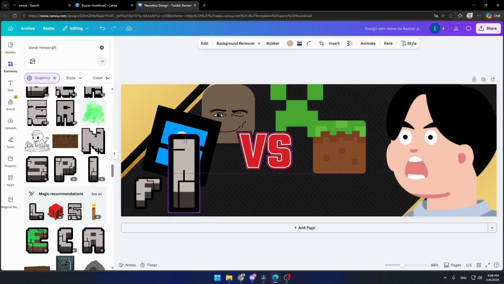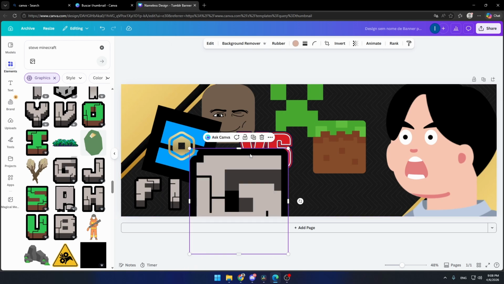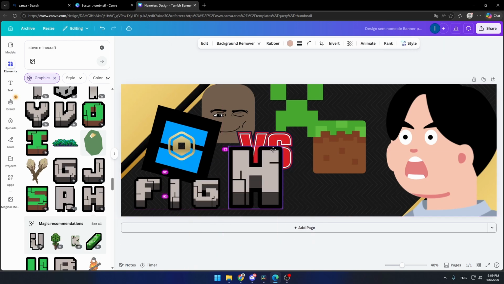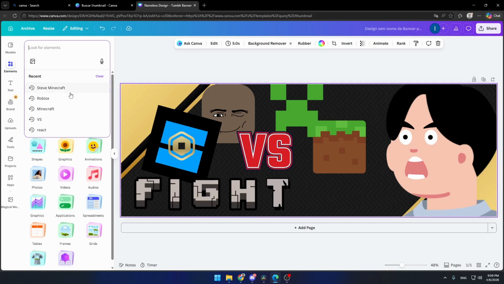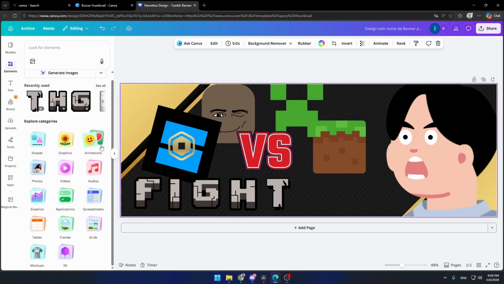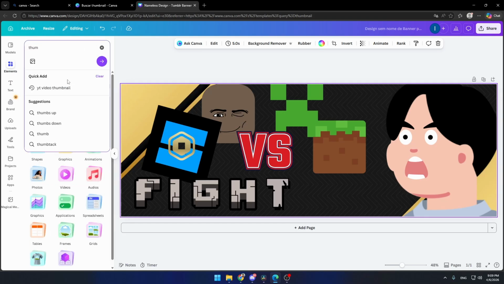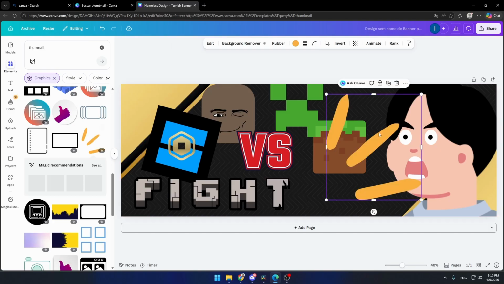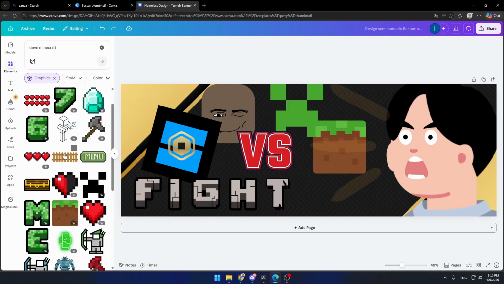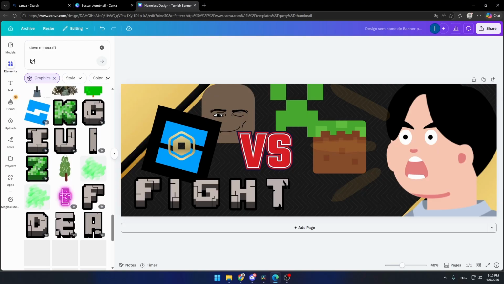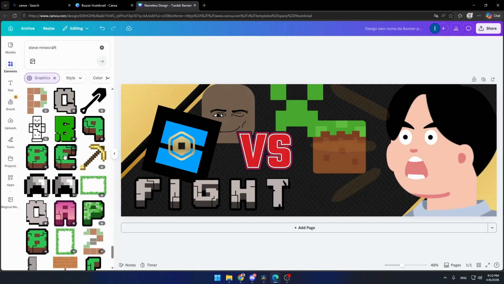Add elements by clicking the Elements option. You can add icons, shapes, and visual effects. Review the design to make sure the text is clear and visible. After that, click the Share button in the top right corner. Click Download and choose PNG format for better quality. Now your thumbnail is ready to be sold.